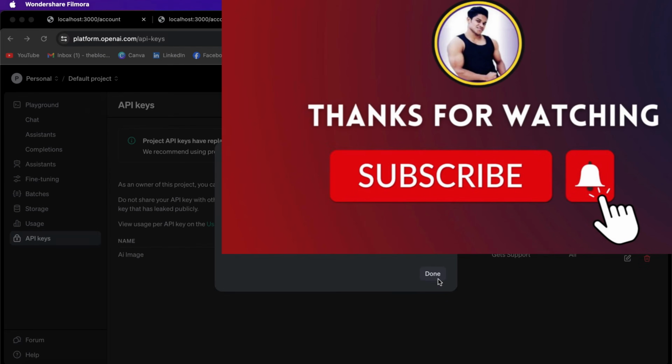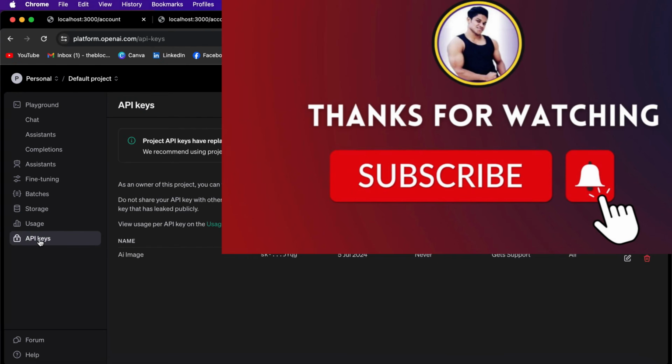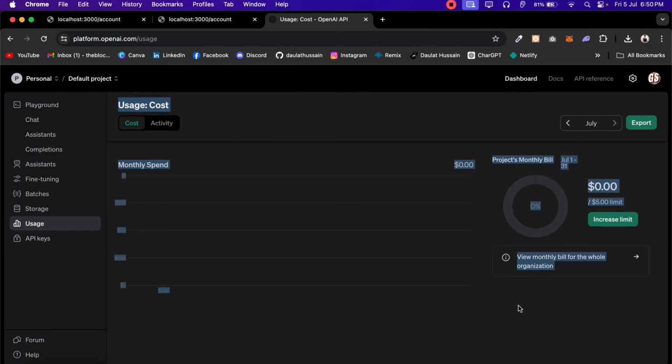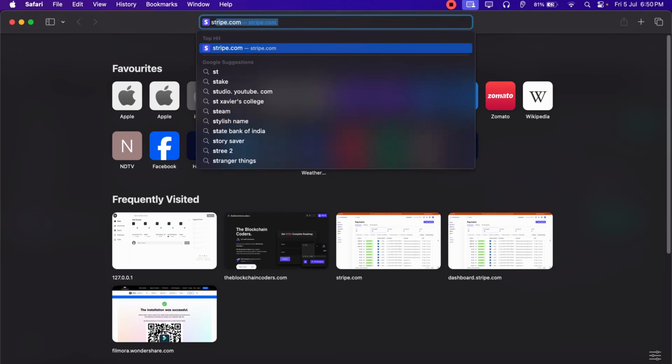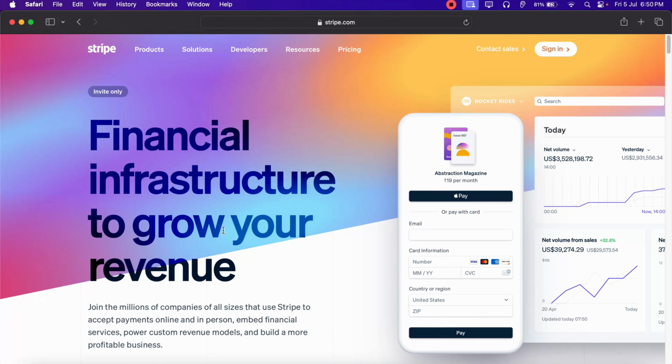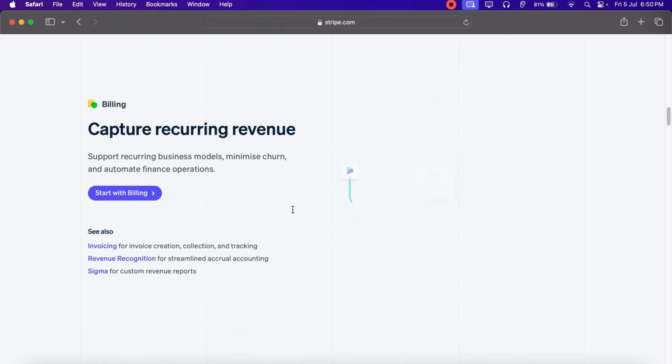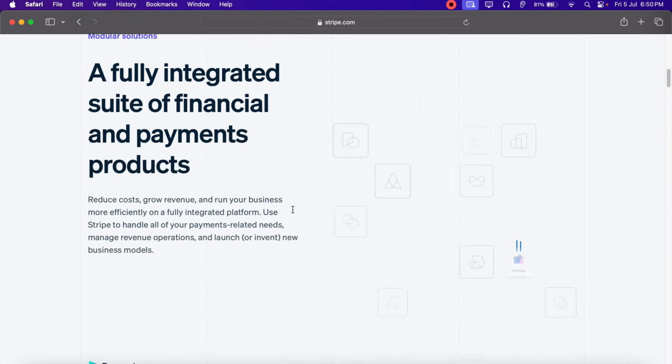And make sure you always check this credit, because sometimes if your account has expired and you generated this key, it might not work. So you have to check. Got it? Once you have your API key, now you have to get your credentials from Stripe. So I'll come back here, and I have to go to Stripe. I hope you guys know what Stripe is. It is one of the popular payment gateways which you can use in your project to receive payment.